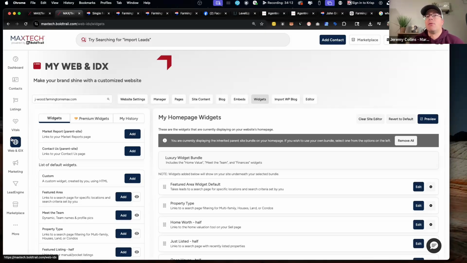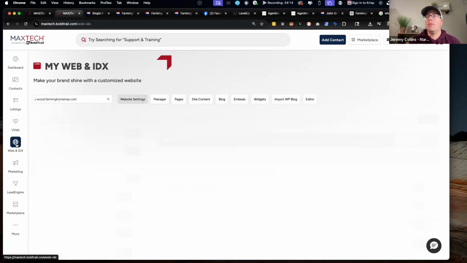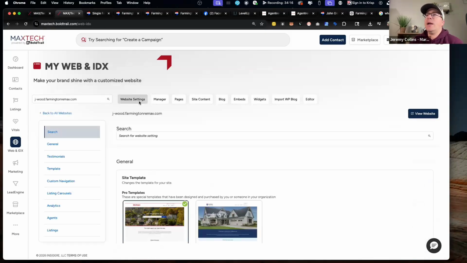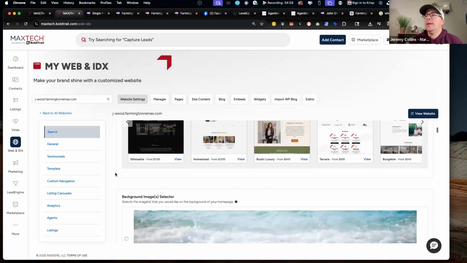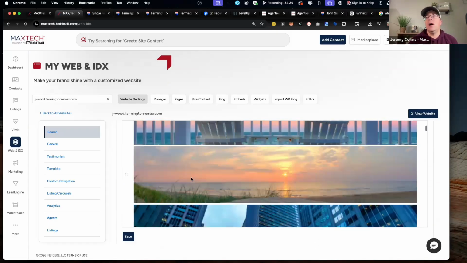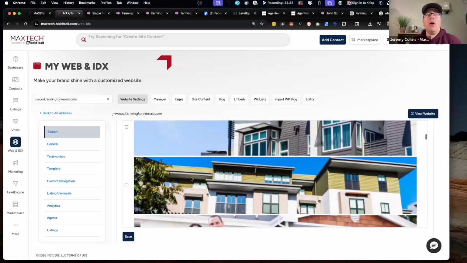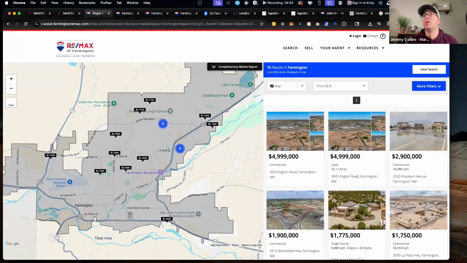All right. Website IDX. So we're going to go right here on the left-hand side to Web and IDX, and then right here to website settings. This is going to finalize a lot of the new setting stuff. So if we scroll down, this will allow us to upload photos on our screen. So let's go to her website, look real quick.